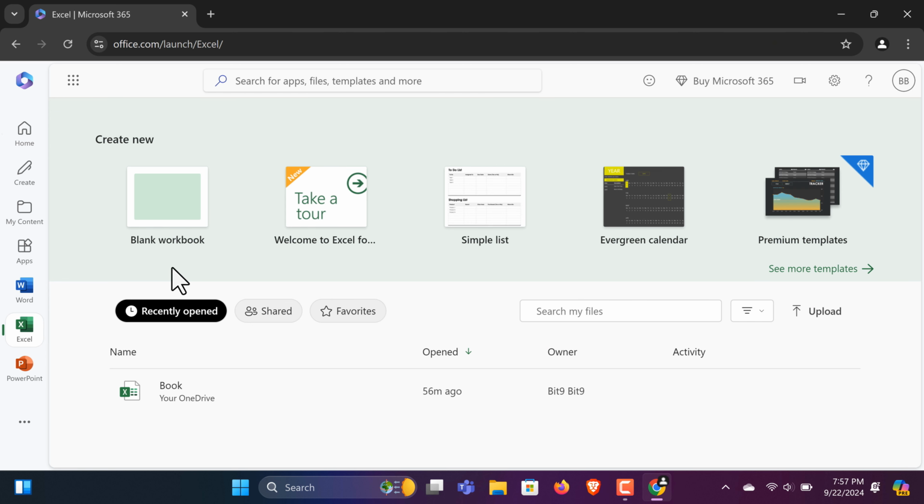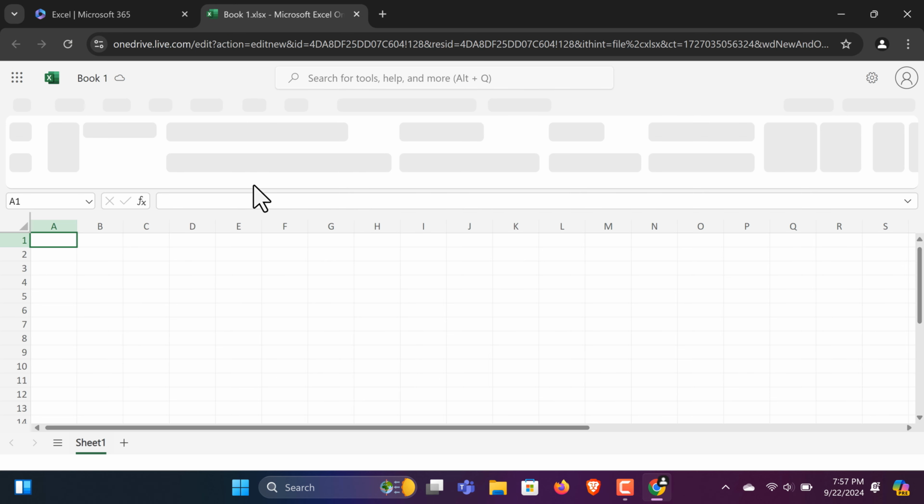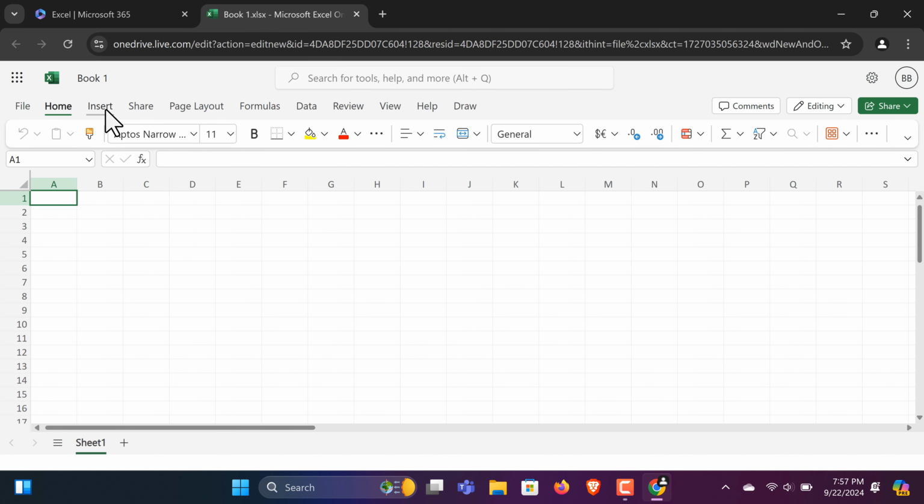Start a new spreadsheet or pick a template to get started right away. That's it. You now have all of Microsoft Excel's features directly in your browser without needing to download any files.